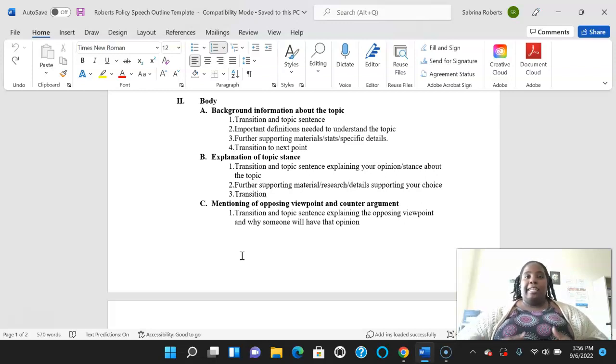We're trying to paint a big picture and explain thoroughly about this societal issue. In addition, talk about the opposing viewpoints to help strengthen our argument. So we're acknowledging the other viewpoints, and we're also giving our explanation of why our stance is correct. So part A, you're going to give background information about the topic. For example, you can add research, add more details, descriptions, and scenarios about the topic at hand.